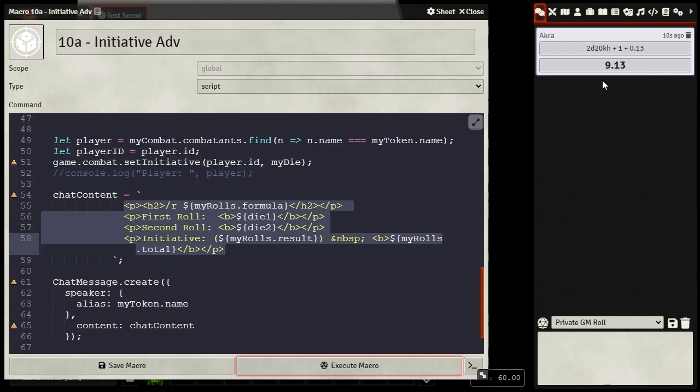So basically at the top of the chat card, it had the myroles formula. So it would actually have the formula 2D20 KH, and then our +1 plus our .13, right? And then I had it also output the two actual rolls, and then it would show the actual initiative we're getting. So then it would say, okay, this is the higher of the two, so it's going to keep the results one, and then this is it when we actually total it all up.